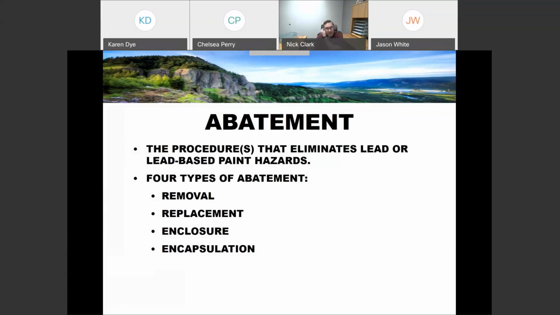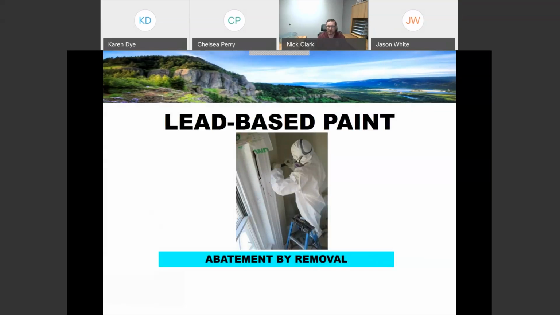Okay, so the 4 types of abatement are removal, replacement, enclosure, and encapsulation. Abatement means we are taking care of the issue with a long-term approach. We're trying to fix it to where it's not an issue even later in life. Okay, so we're going to talk about abatement by removal first. By removing the materials that have lead paint, you have started the process to reduce the likeliness of lead poisoning in the home.